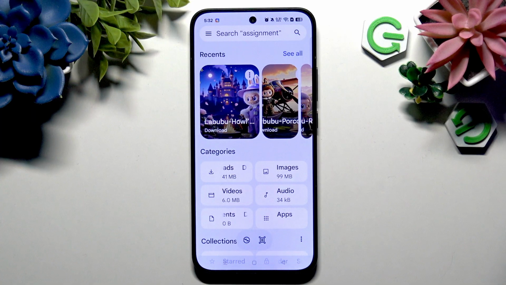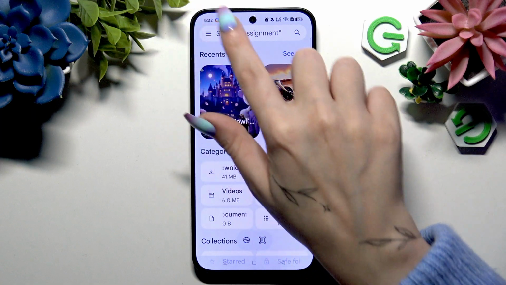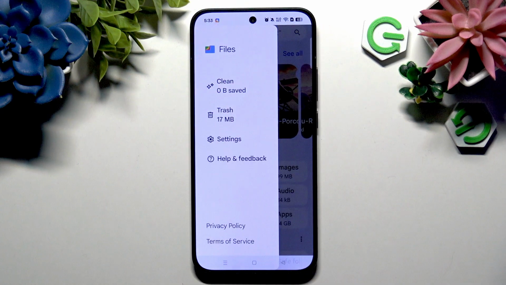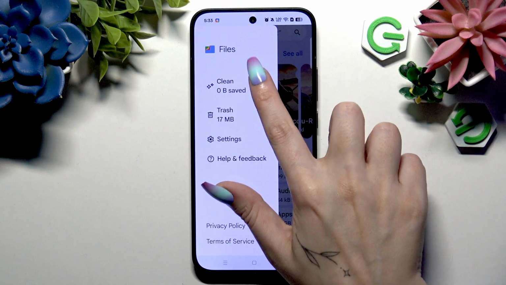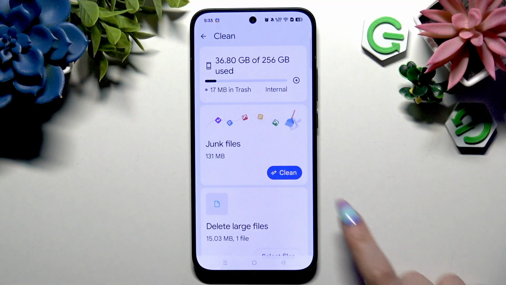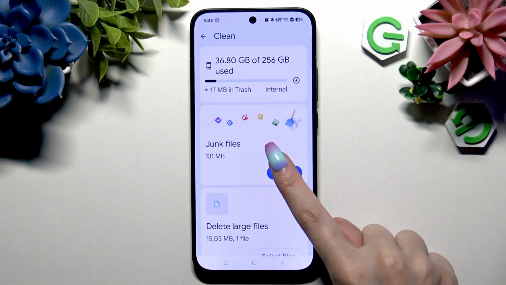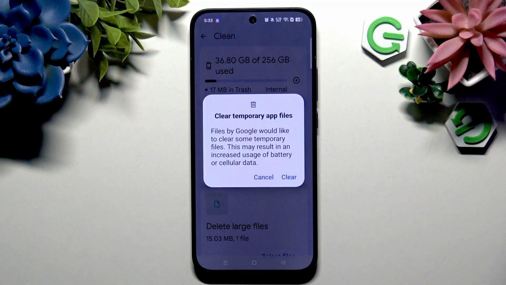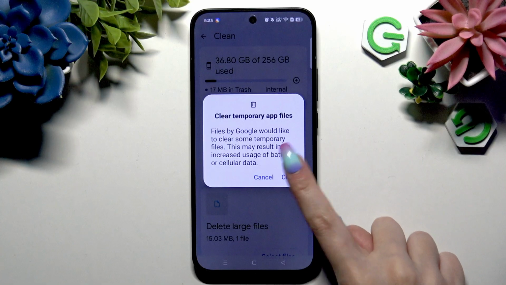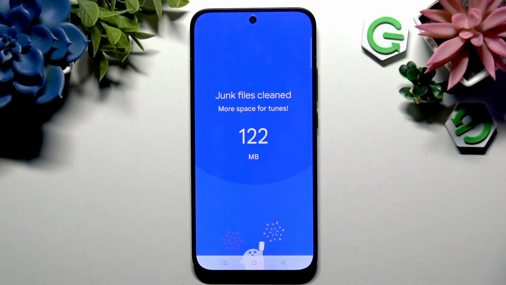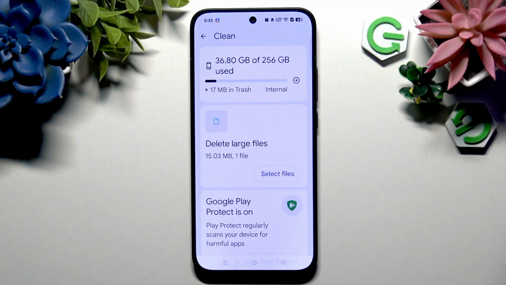When you're ready, select those three lines at the top left corner and tap on Clean. Then select Clean under Junk Files and confirm your choice by hitting Clear in the pop-up. So when I do that, I can see that all of my junk files were successfully deleted.